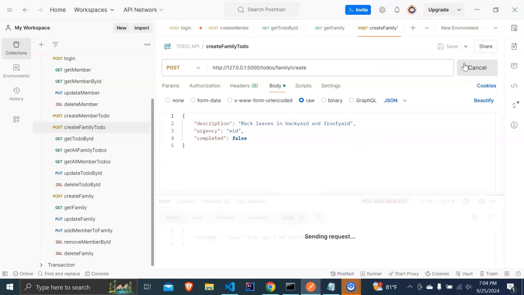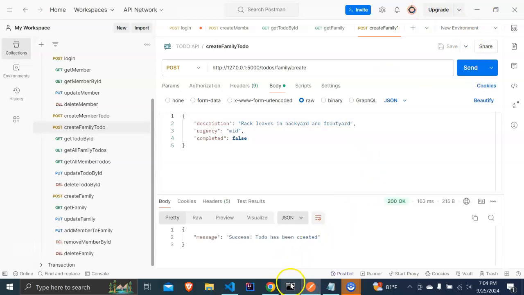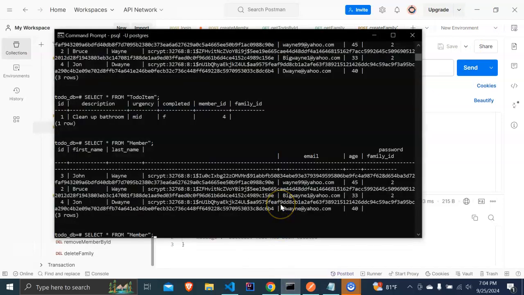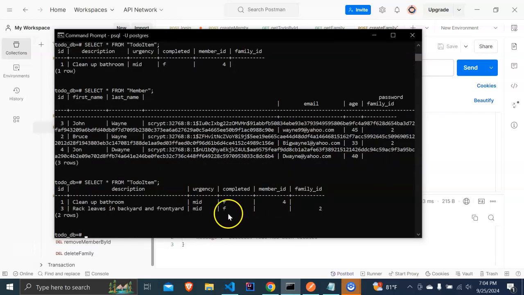So, success, to do has been created. Let's go view it. Well, where is that? Where's the to do? Oh, here. Alright, so this is the second to do we created. As you can see, it does not have a member ID, but it does have a family ID because it was created for the family to-dos. So it belongs to a family, not a member, and this one belongs to a member, but does not belong to the family to-do. Just the members to-do.